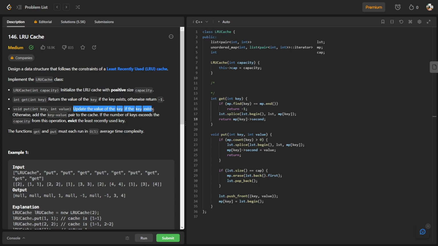So we have to update the value of the key if the key exists, otherwise we add the pair into the cache, and if the cache has already exceeded the capacity upon putting, we have to remove the least recently used key, right? And then our function has to run in O(1) average time complexity. That means we cannot iterate through every time we get or put.